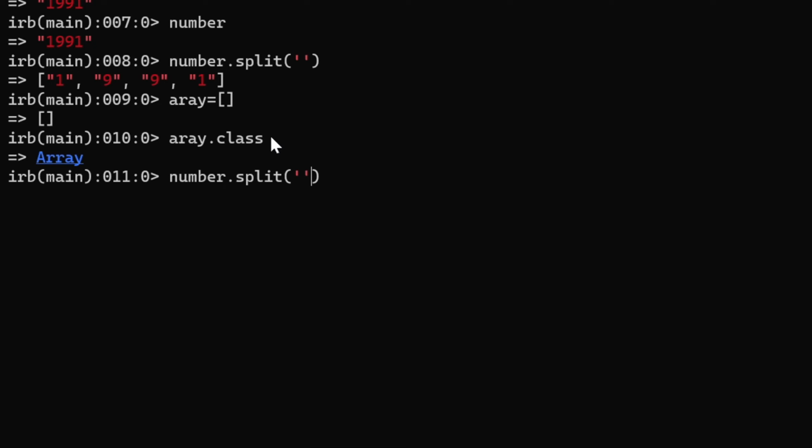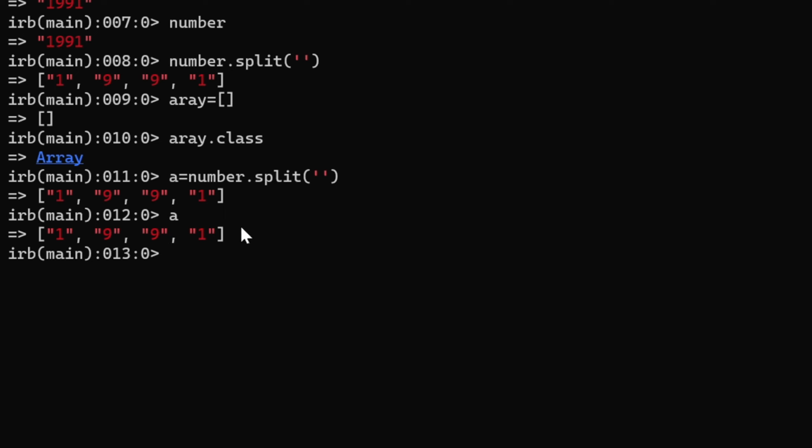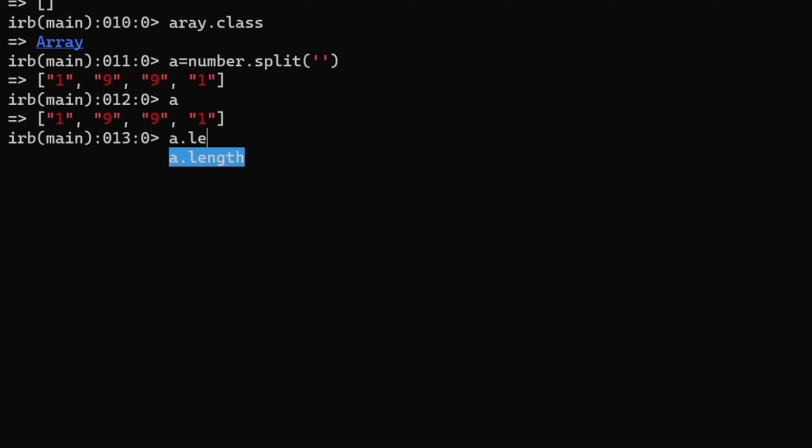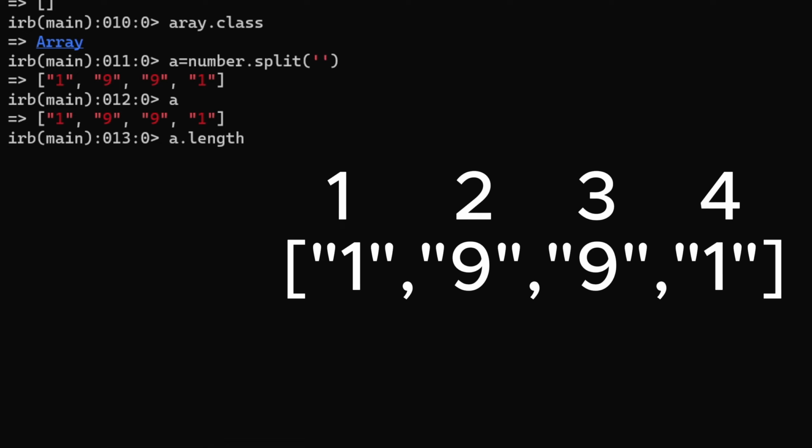I want to store this in another variable. Let's say a equal to number dot split. Now I'll run a and press enter. The array 1, 9, 9, 1 is stored in a now. Now I'll run a dot length. It's a pre-built method, and it returns the size of the array.